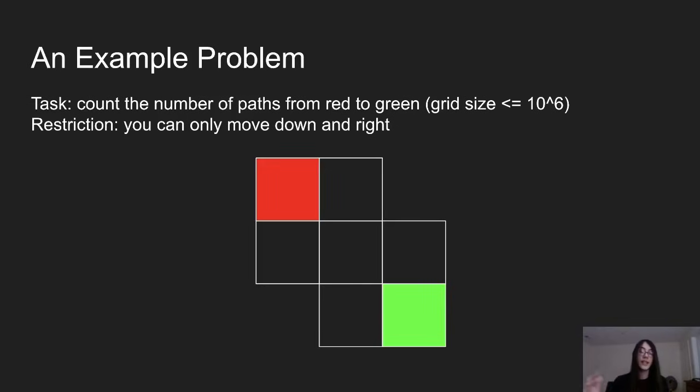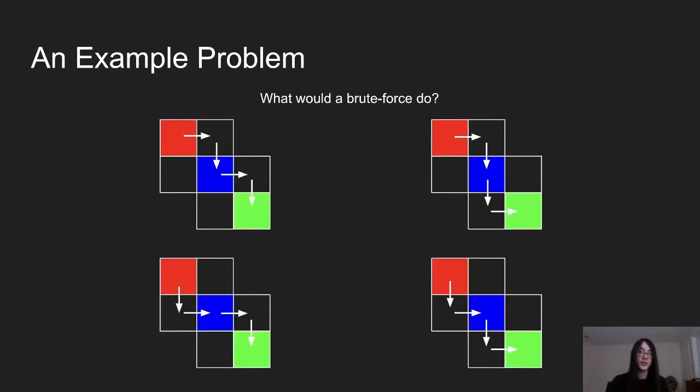Say our task is to count the number of different paths on a grid from the red cell to the green cell, where you can only go down or right. Now first, let's imagine how a brute force would solve this. In this example, there are 4 total paths. A brute force would simply go through all of them and count each one.